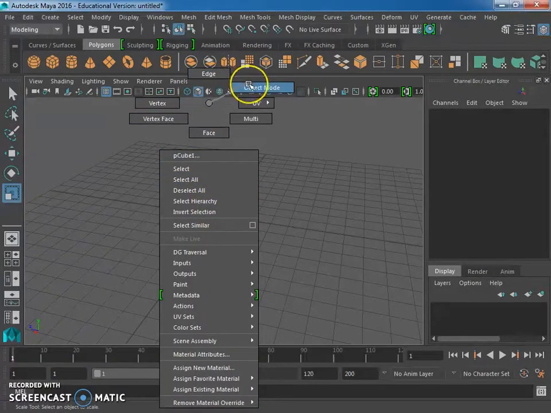Okay, so right now, you're probably in object mode. That's kind of the default mode. You can move things around, create things, whatnot. Okay, when we enter component mode, the three that I'm most interested in at the moment are edge, vertex, and face. Okay, so I'll just quickly show you each one.